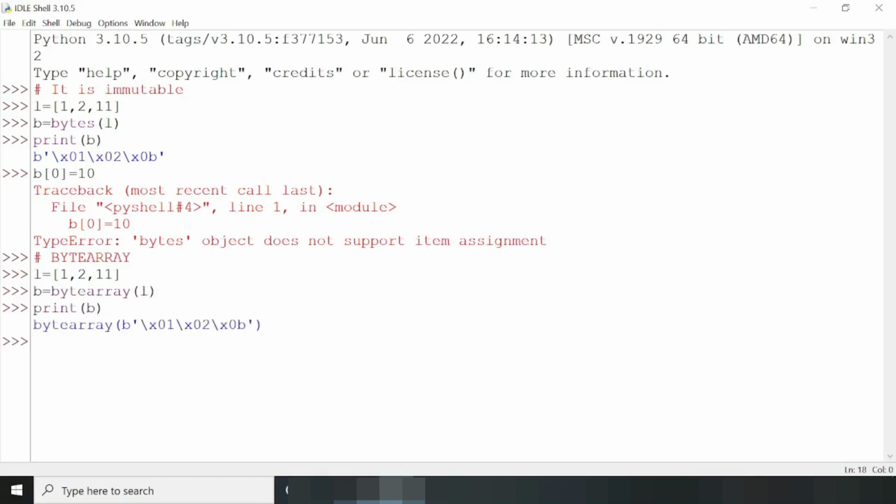And now if I try to change the value of this element from 2 to 5, then we can do it happily. Like b of, within square brackets, we need to pass the index of 2, that is 1, and then we need to write the new value, that is 5. And note that it hasn't raised any error.